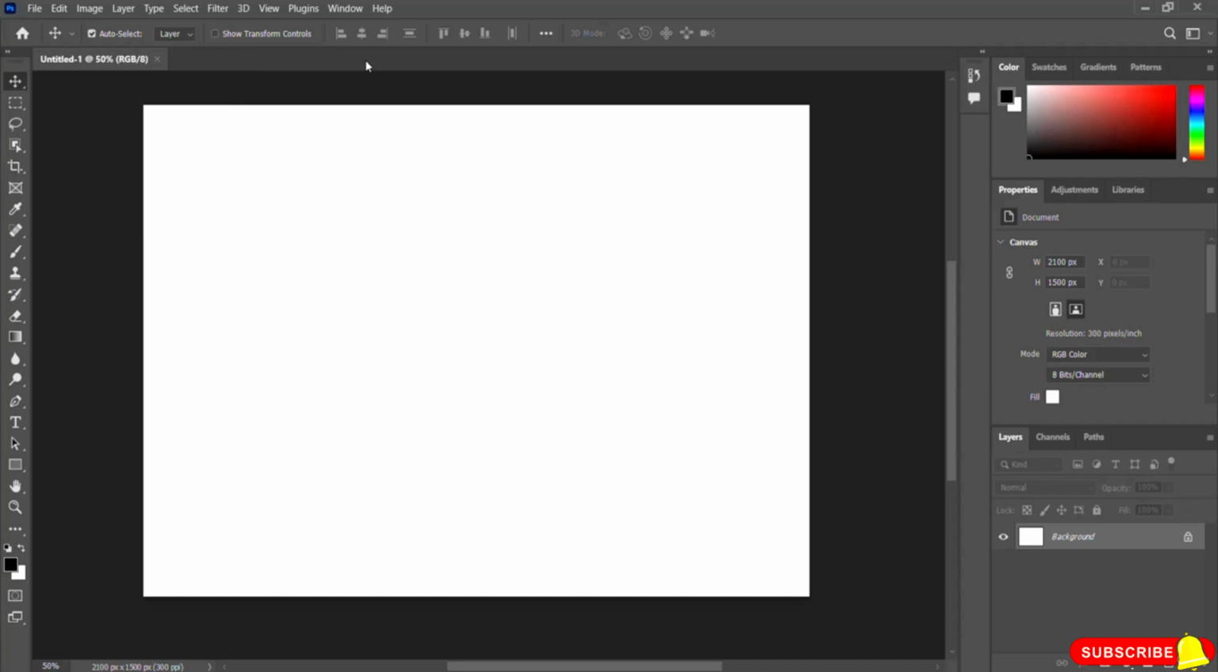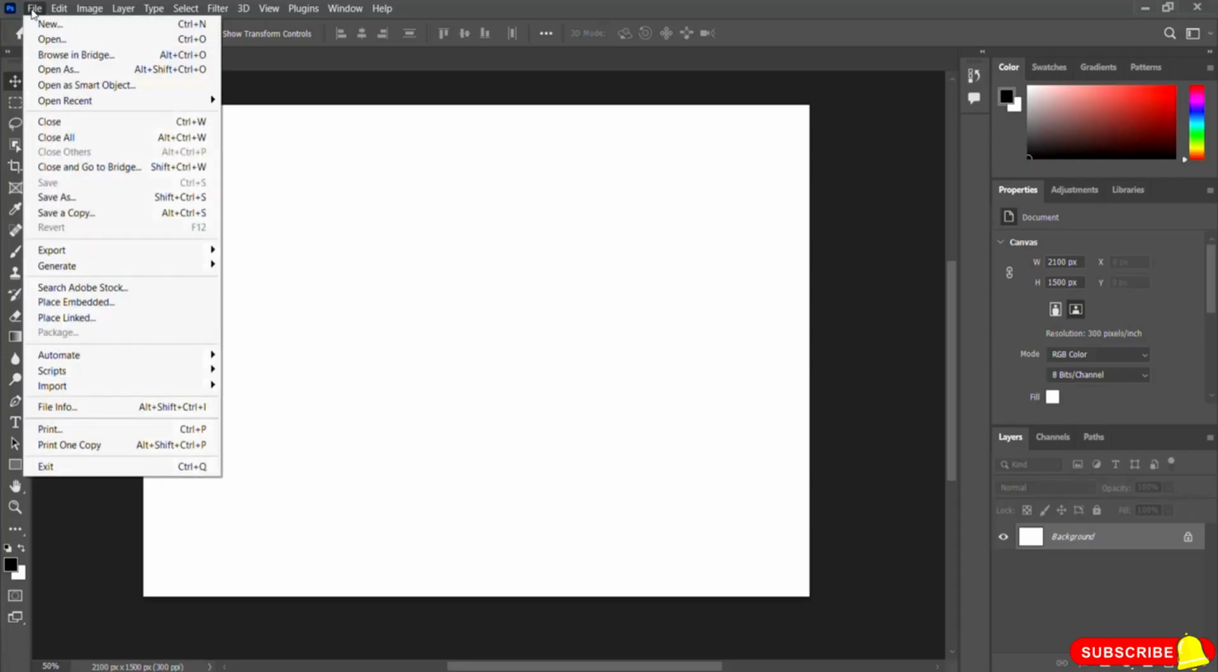I want to place that same flower in this present tab, inside this untitled one document. Therefore we have to use this Place Embedded option from the File menu. So here is the File menu, and then you will get this Place Embedded option. So let me click on this Place Embedded option.